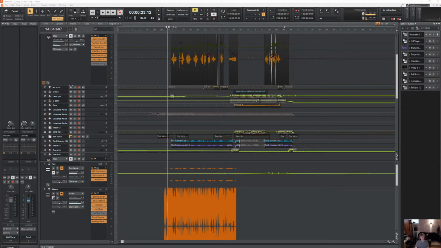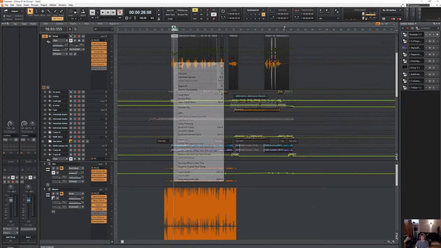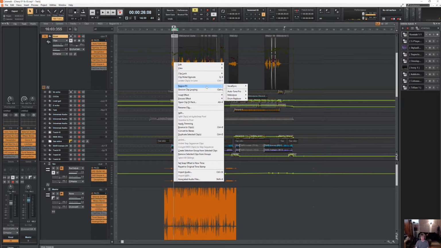Melodyne region effect. So here's a vocal. You need to select a region, so you can either just highlight part of it or cut part of it or grab a whole clip. It just needs to be the section you want to work on. Right click it, go to region effects, go to melodyne, say create.